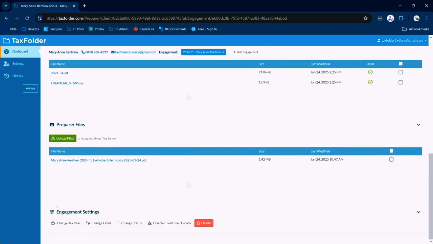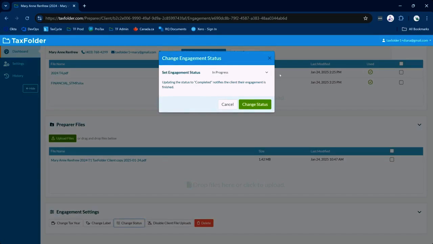At the bottom here, we also have some engagement settings. So if for some reason we selected the wrong tax year when we created TaxFolder, you can change that here. If you wanted to change the label, you can also do that here. So maybe I mistyped something or the engagement changed somehow and I need to update that, I can update the label here. You can change the status of an engagement. So if you set something to completed, for example, and you need to set it back to in progress, you can do that by selecting this button here.